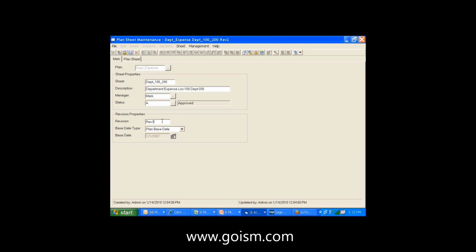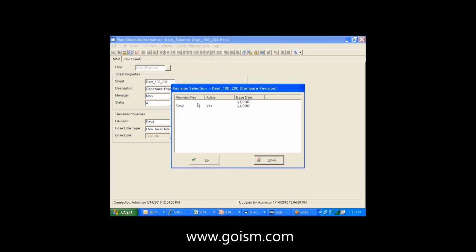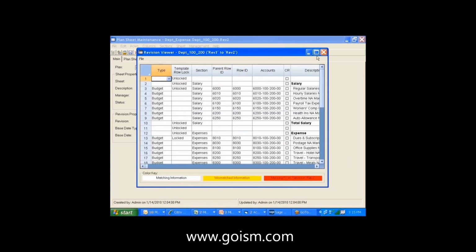And now that I've established a new revision, it's going to allow me to compare one revision to the other to see what's changed. So I go up here to my revision comparison tool. It says, okay, you're opening up revision 3 because that's what you're in. What revision do you want to compare it to? And it shows me a whole list of my other revisions. I only have 2, but if you had a whole bunch, you'd see a big long list. So I said, well, I'm going to compare it to revision 2 because that's the one we started with.